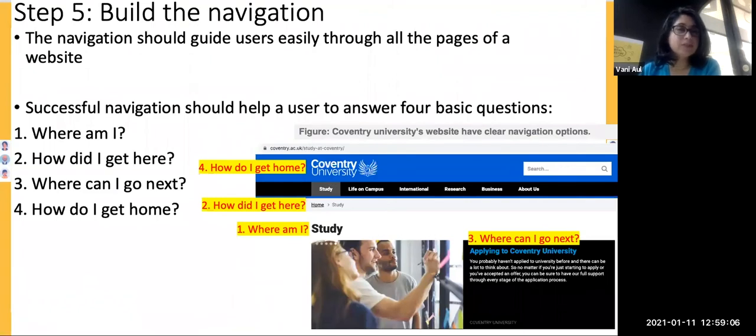Step 5, which means building the navigation. It clearly indicates that the navigation should be very effective and user intuitive. That means on any page the user is on within the website, he or she should be able to answer these four questions: where am I, how did I get here, where can I go next, and how do I get home. So where am I, which means which page I am on. If we look at the Coventry University website, the current page is the study page, and the second question, how did I get here?